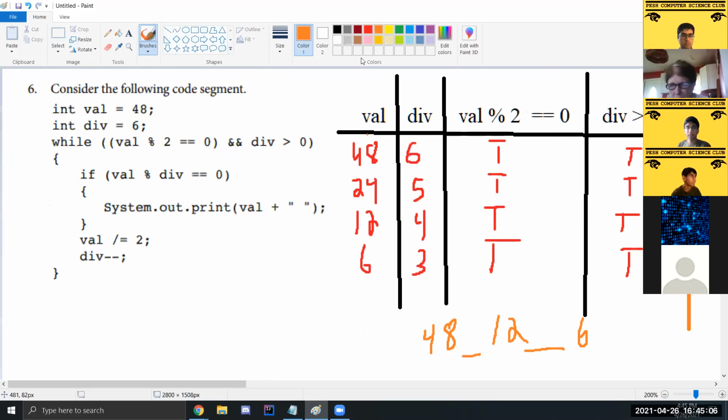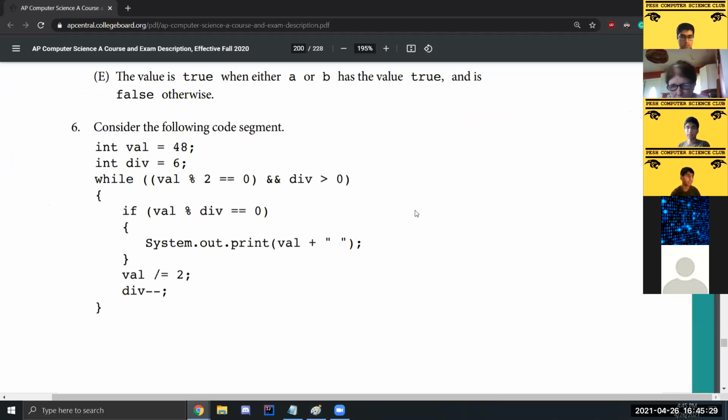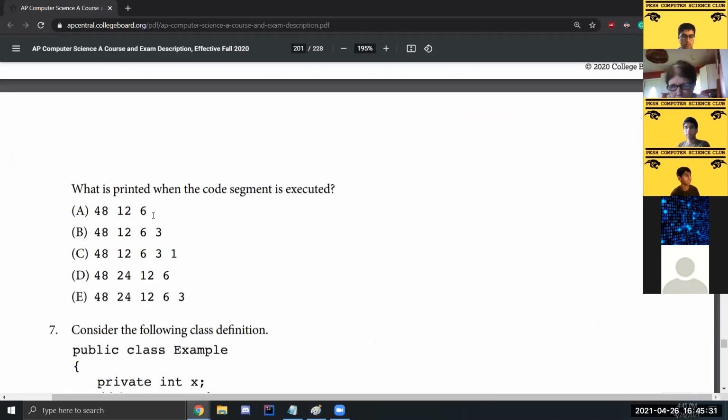Three, 2. And now here I'll check if val mod 2 is equal to 0. Val is 3, so that's actually false. And because this is an and, the for loop is just going to stop right there because of short circuiting. So afterwards, this is going to be your answer that we will want to look for. So that will be A.